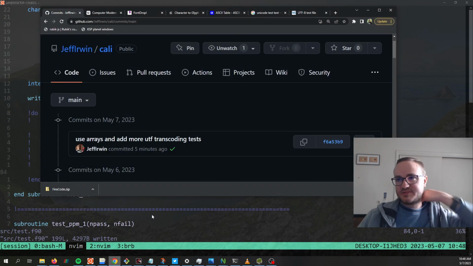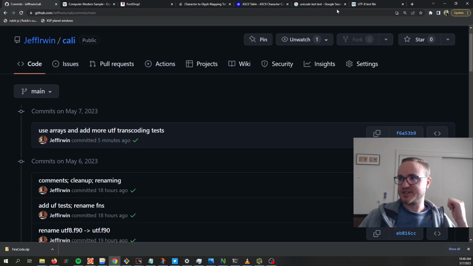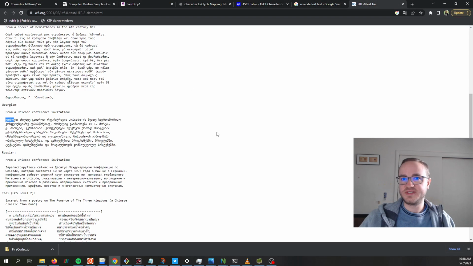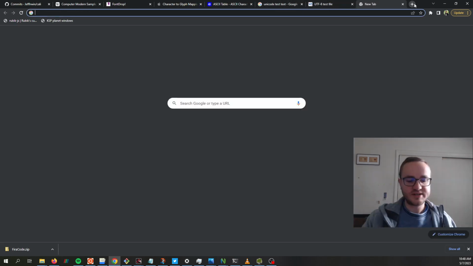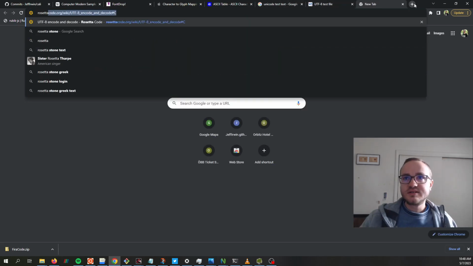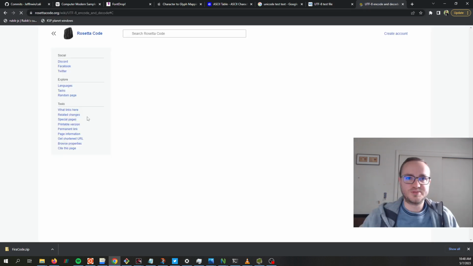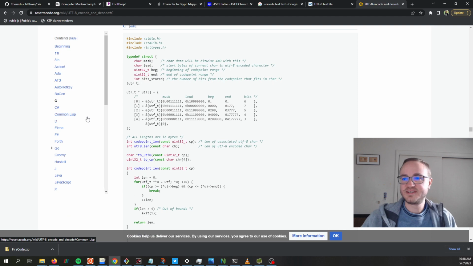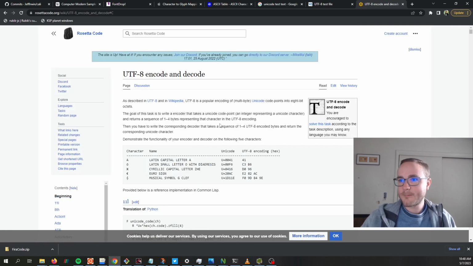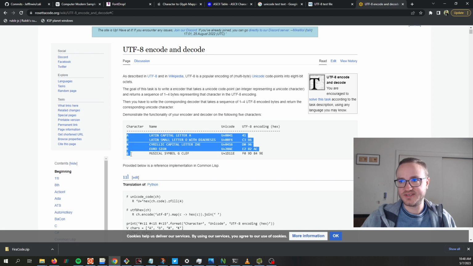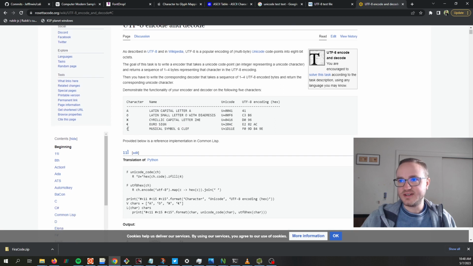So I think I want to just take the example from Rosetta Code because they show the code points there. If I close that tab, virtual workspaces for the win. So I think I want to test exactly these characters. And I think I had those somewhere.